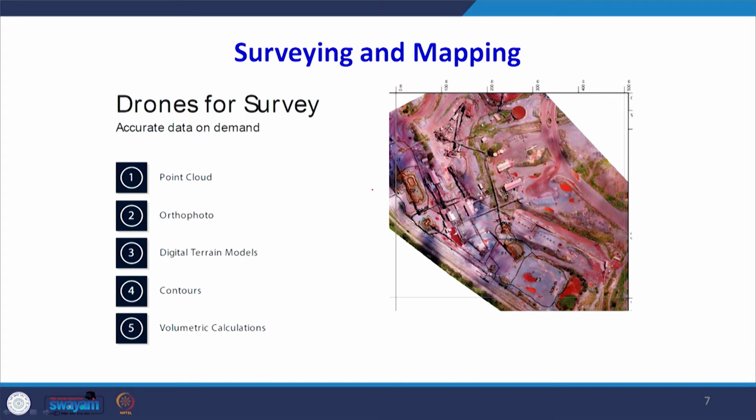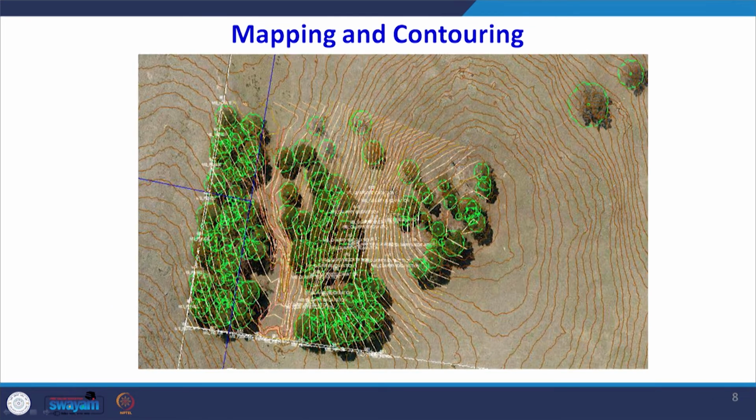Now, the first and foremost application of drone technology in civil engineering is surveying and mapping of the whole area. Whether we are talking of creating orthophotos, or creating a digital terrain model or contours, or doing volumetric calculations after mapping the whole area. When you are doing the mapping from this data, very minute details can be obtained. One can prepare a map at 1:200 scale, 1:500 scale, which is really a tough job when we are doing the ground survey.